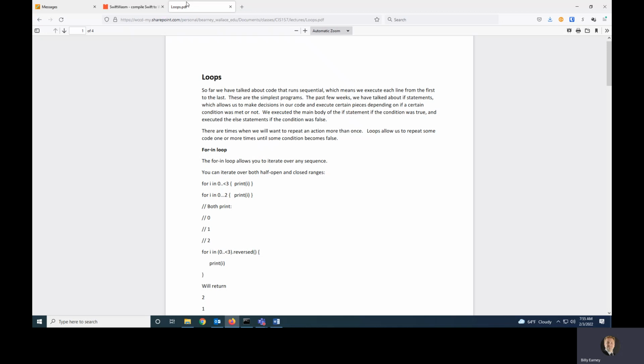If that seems kind of fuzzy, you may want to go back and look at the if statement video or the lecture notes. I'm not going to say a whole lot about that right now. Hopefully that's still fresh in your mind. But there are times that we want to repeat code, do something over and over again, and that's where loops come in. And we usually loop until a certain condition becomes true or becomes false, depending on how you want to look at it.